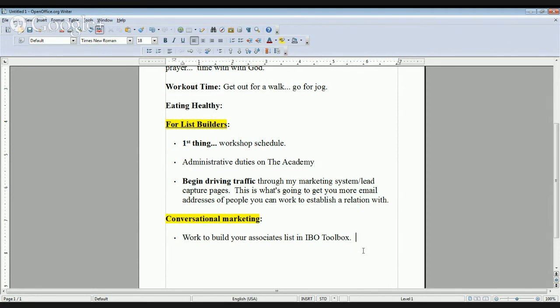It's just that most people, when it comes to learning, it's learning and that's it. It's not learn, teach, do simultaneously. And learn, teach, do simultaneously is what gets you learning and earning, for lack of a better way to put it, at the same time. So work to build your associates list on IBO Toolbox and interact with people.